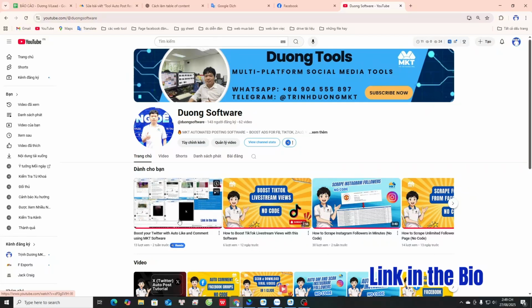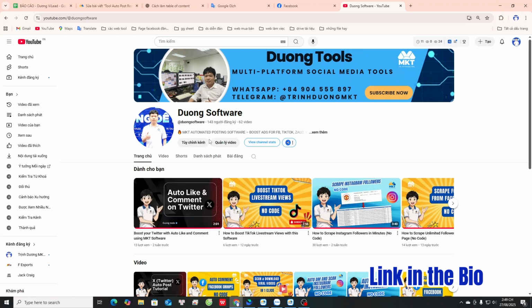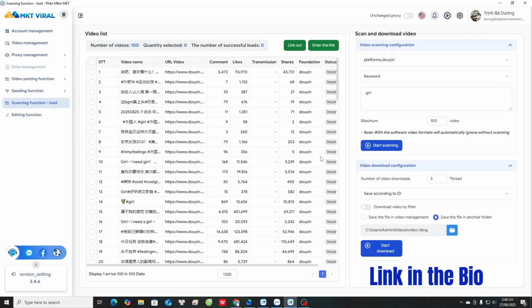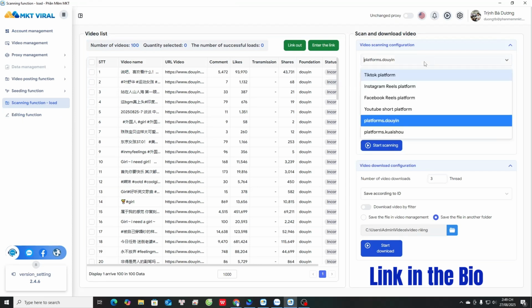Today I will share with you guys about the software that can help you automatically download video reviews from any type of social media. So let's come to the interface of our software. Here is the interface of our software. We can come to the scanning function. With the scanning function, you can choose the platform you want to scan first.